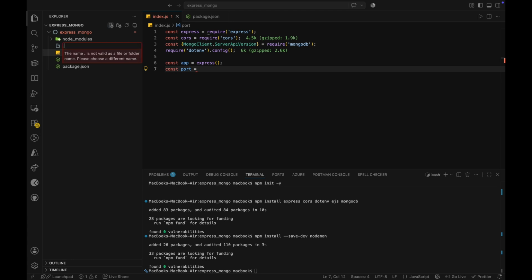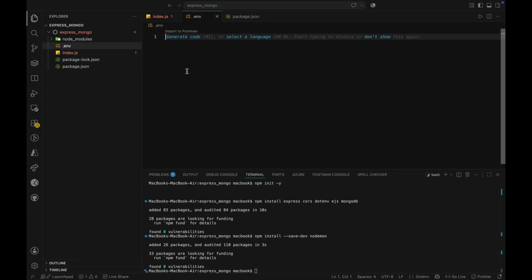Next, create a new file called .env. Inside this file, add PORT=5001. Now go back to index.js.